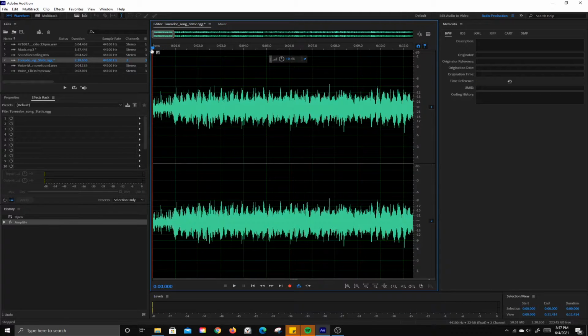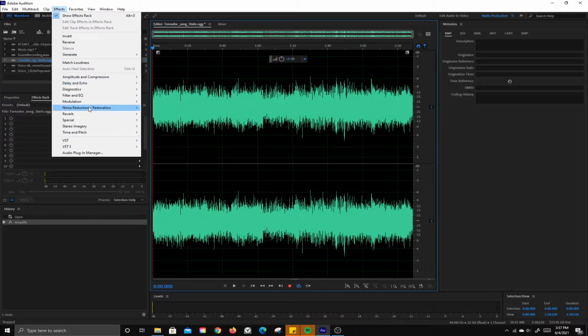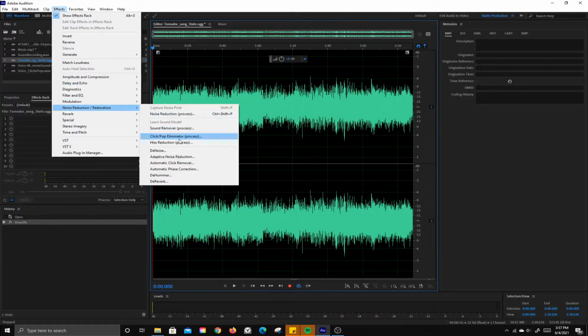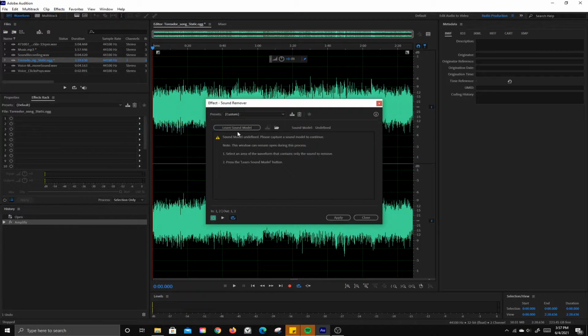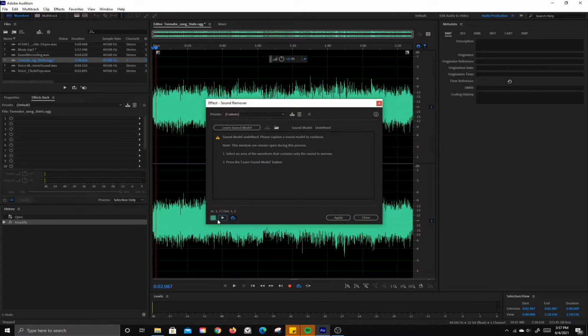But before I show you that method, there's other tools in here that'll help you do things like remove static. If we go up here to Effects, we can come down to Noise Reduction, and there are some different things that might work decent in here, right? We could try the Sound Remover, we could try Noise Reduction, maybe Hiss Reduction. Let's go ahead and try the Sound Remover. If you hit play, that will give you a preview of the effect when it's applied. And if you hit the green power button, that will let you listen to the original so you can go back and forth. And this is probably not one that's going to work for us.